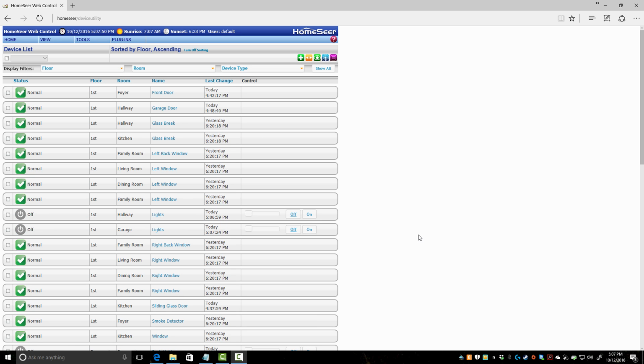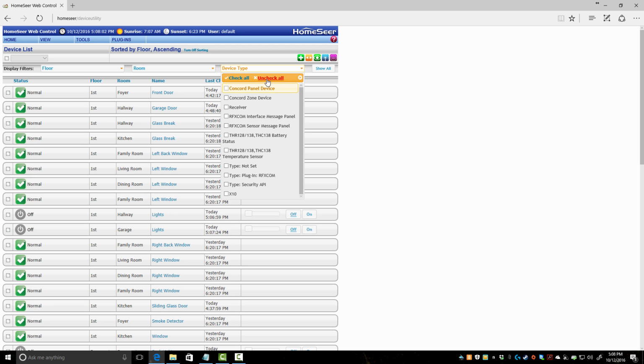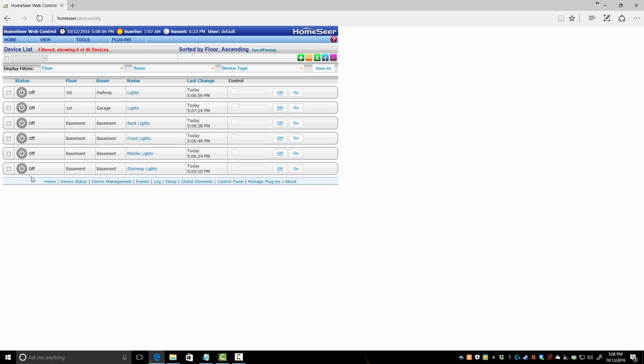Okay, so now with them added, like I said, because I have my standard, I threw a couple more in. I threw my garage, my hallway, and let's take a look. So we can filter by floor, room, or device type. So for this, they're all X10. So let's go ahead and filter. So here's the items I have. My hallway light, my garage light, 4 in the basement.